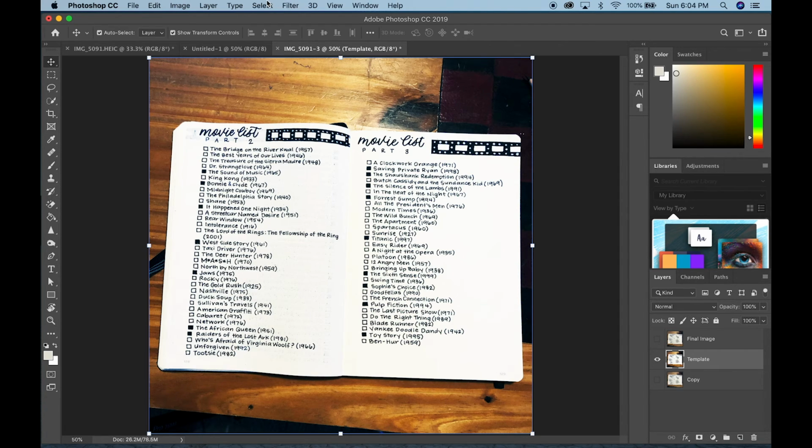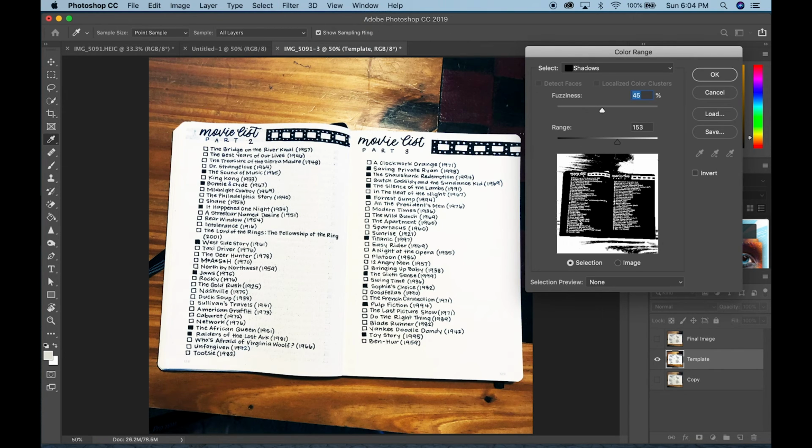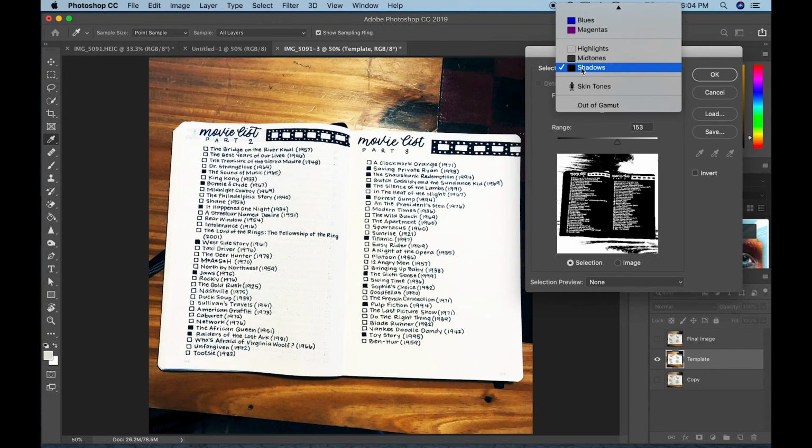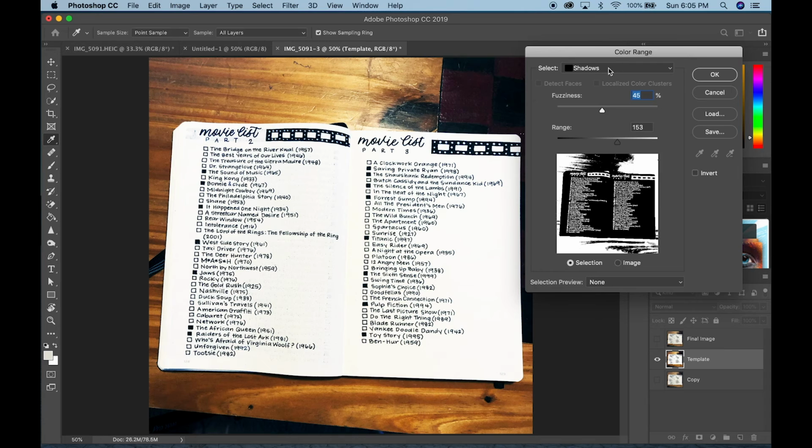And now what I'm going to do is hit select. I'm going to go color range. And then you can see here, Photoshop will tend to separate your photo into 3 categories: the highlights, midtones, and shadows. I want to select all of the black text so that I can exclude it. Another route to go would be to select the highlights. I prefer to select the shadows, and that's just an experience thing. I always find that if I select the dark shadows, it just ends up going better.